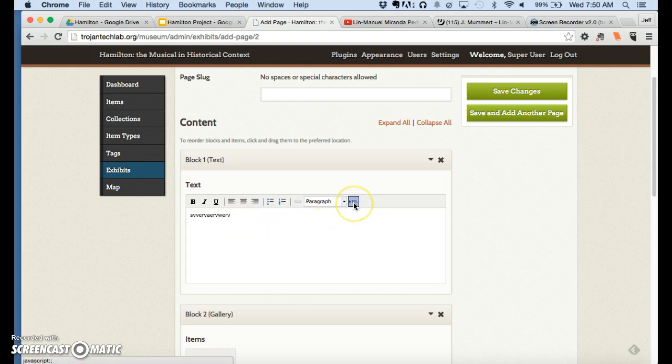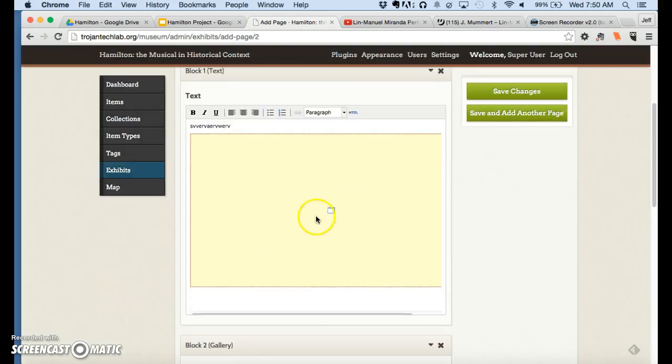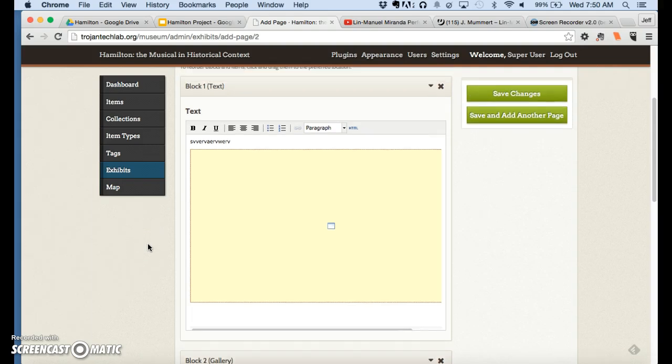Hit the HTML button. If you tried to paste in your embed code right here, it would not work because it's not looking for HTML. So click HTML. You can sort of enter your way past what you've already typed and then paste and then update. So what that did is it embedded the YouTube video inside this text box. Okay? Save your changes just to be sure.